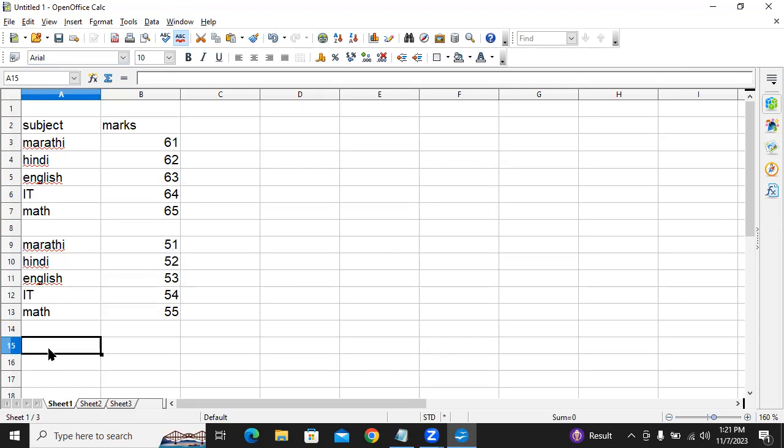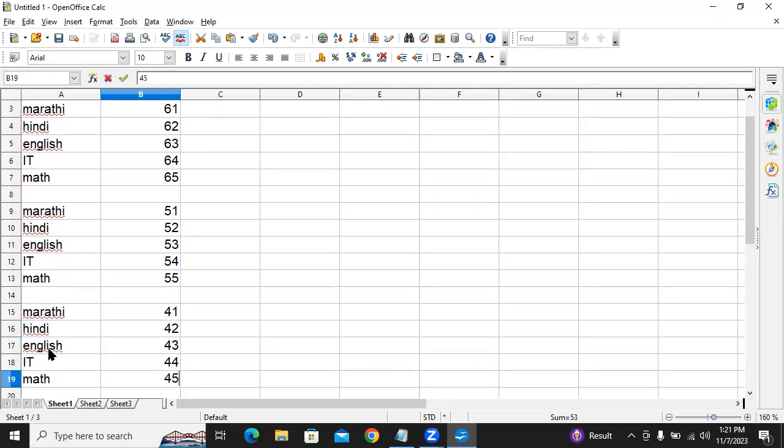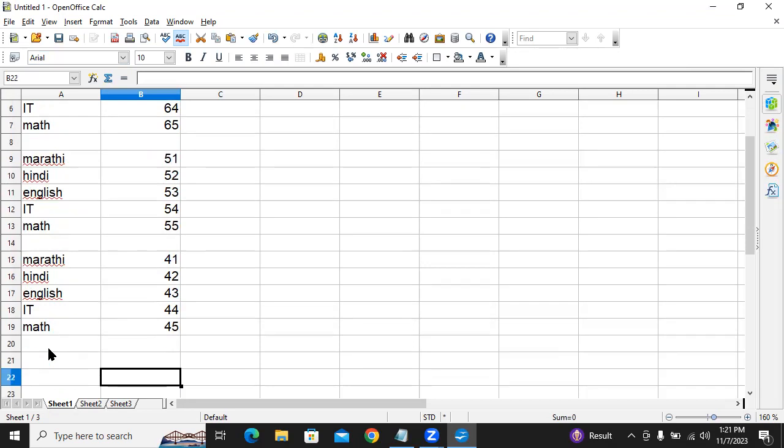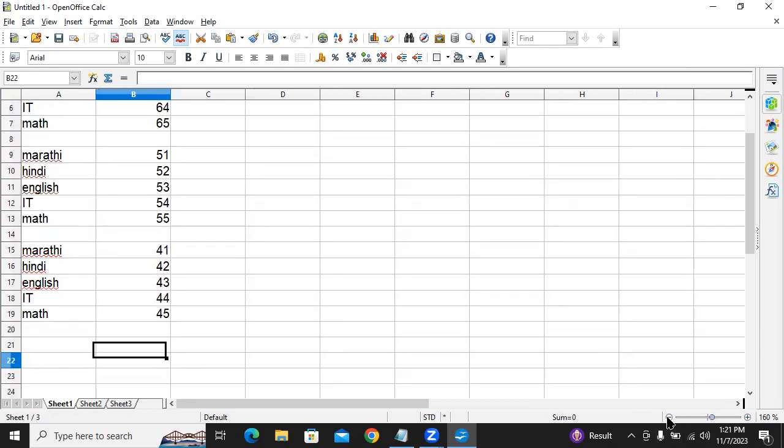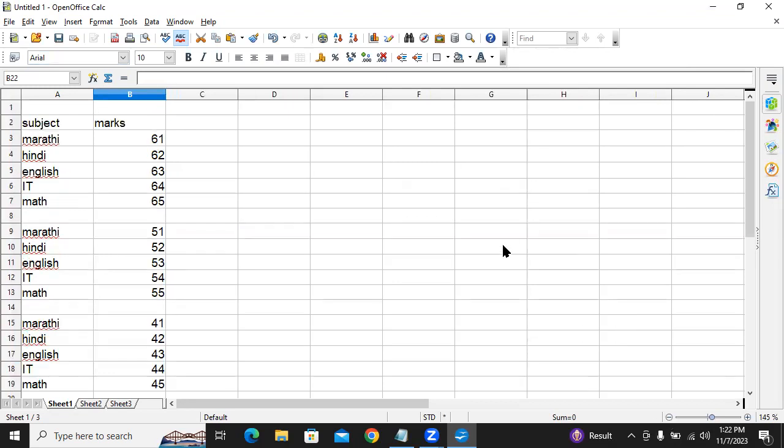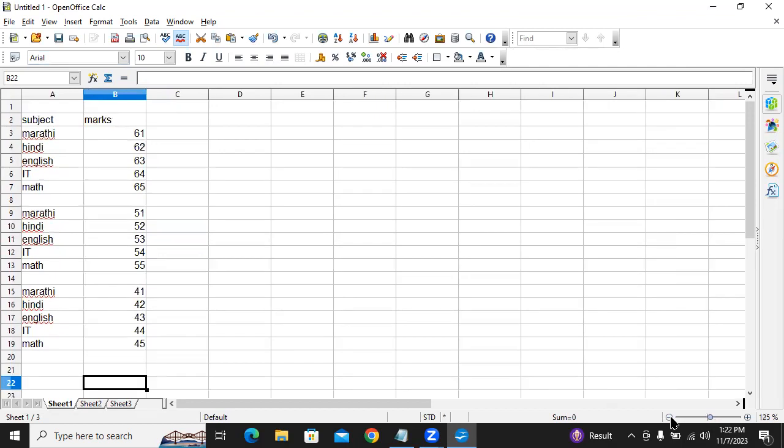Suppose we add PT3 here also. Okay, 41. Then 42. Then 43. Then 44. Then 45. Now, suppose we have added data of 3 exams. Now I will show all the data. I will just zoom out for proper display.